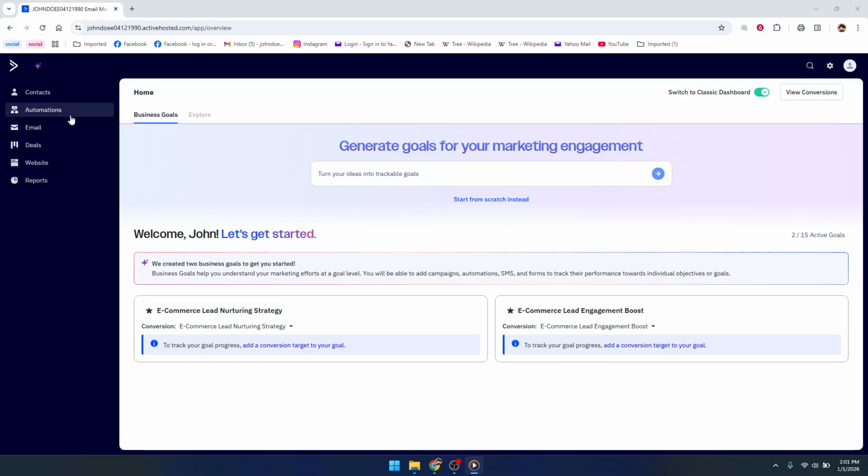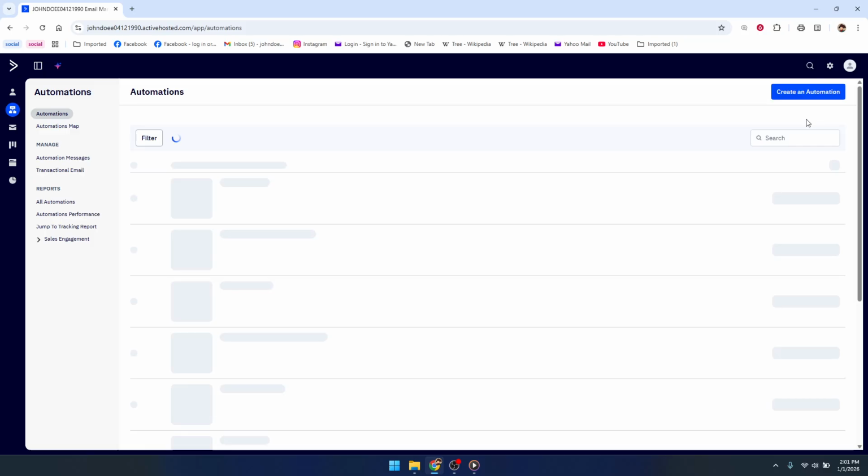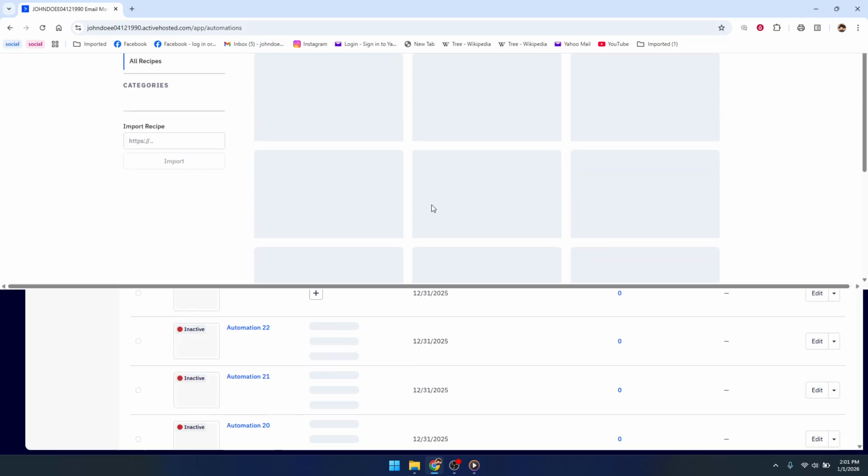When the prompt appears, choose Start from Scratch. This gives you full control over every step in your workflow instead of relying on a template. After selecting that, click Continue to move into the builder.